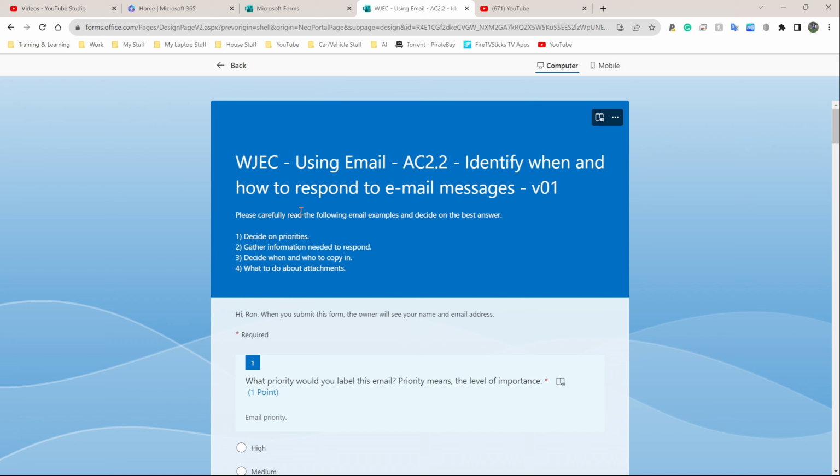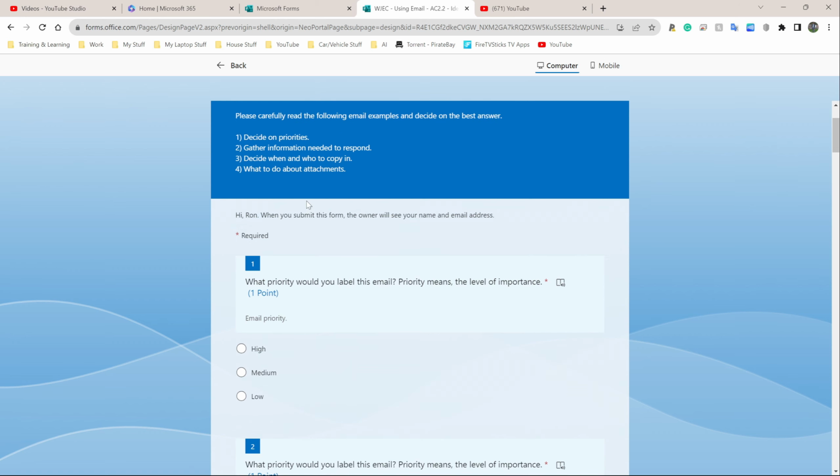So what I've done, I've created a quiz, and in this quiz I've made up scenarios and made up emails. I'm going to give this quiz to my students, and they're going to have to go in and answer these questions just so that I can show that they can identify, or show, the things that need to be done.